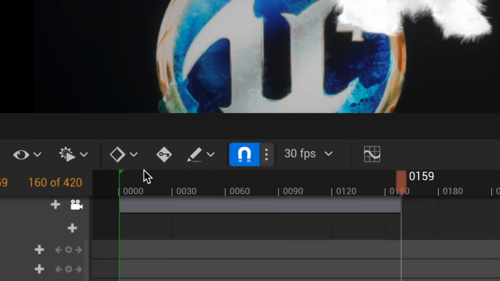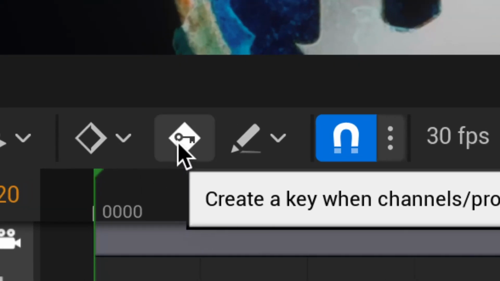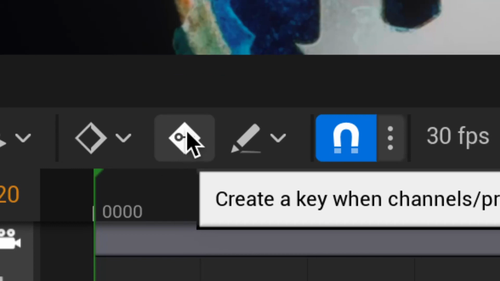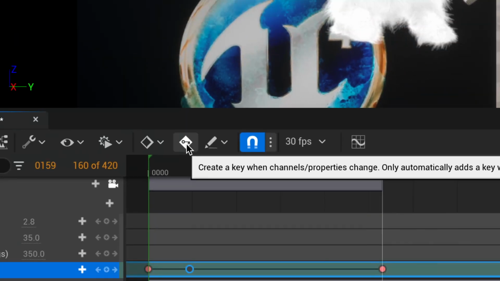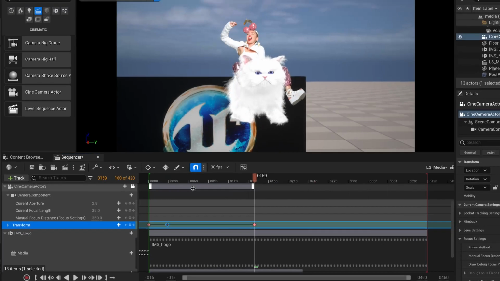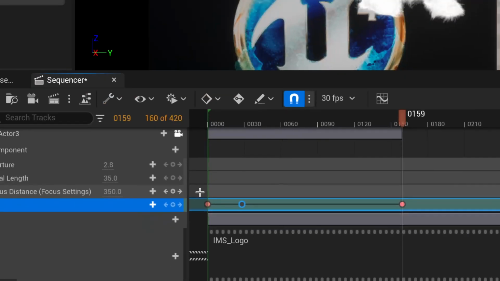You can also, if you don't want to manually add keyframes every single time, click this little key diamond icon right here. This will create a keyframe anytime that you change a property. So anytime you move the camera, the keyframe will automatically get created instead of you having to go down and click the little button every single time.